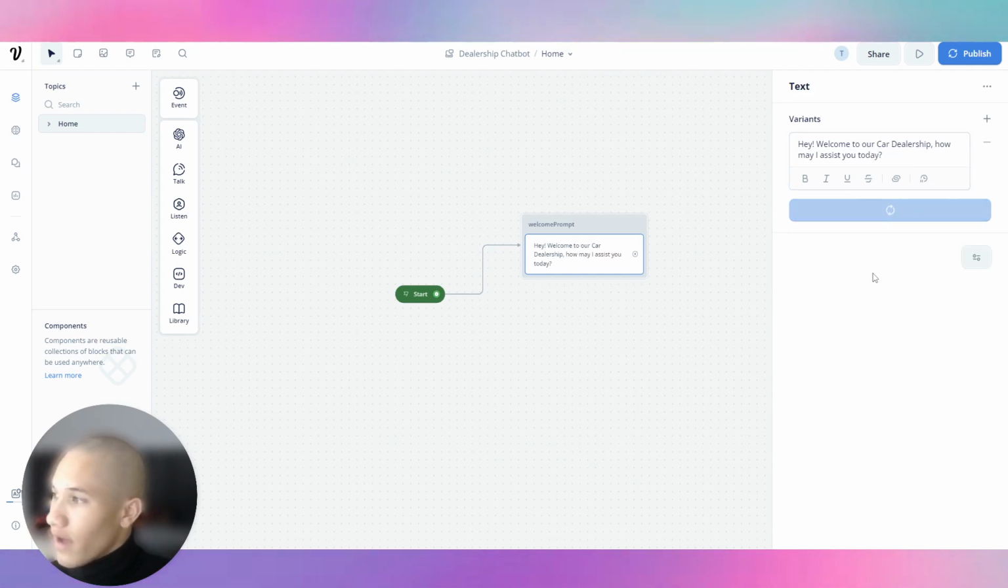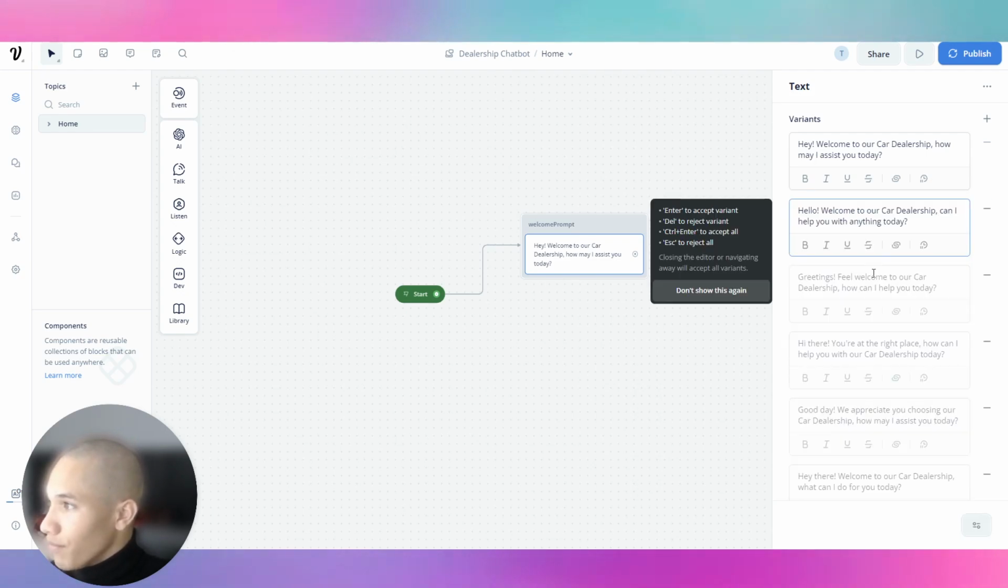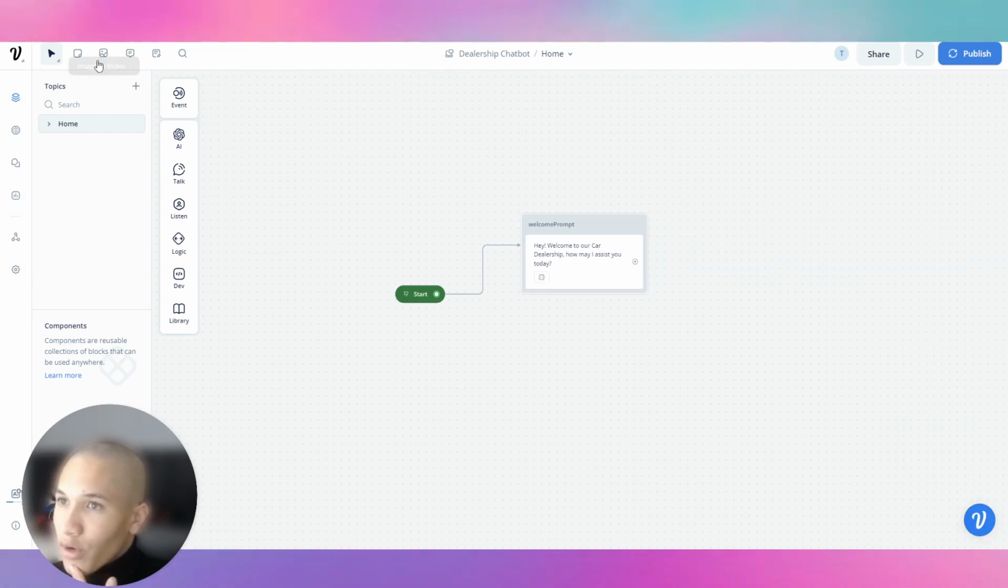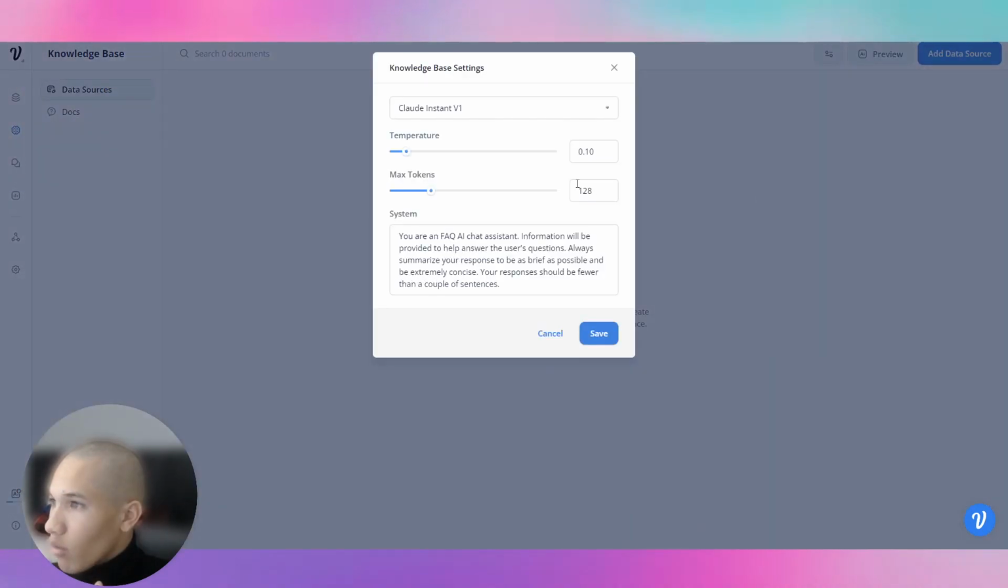We're going to click generate 5 variants. It's going to generate the 5 variants through the LLM prompting system. So there we go. Welcome to our car dealership. Can I help you with anything today? Cool, everything's good. And what we're going to do is go to the knowledge base and start working on this. So let's go to ChatGPT.